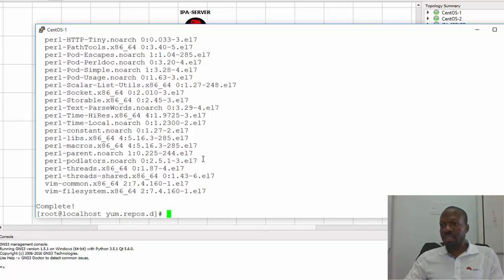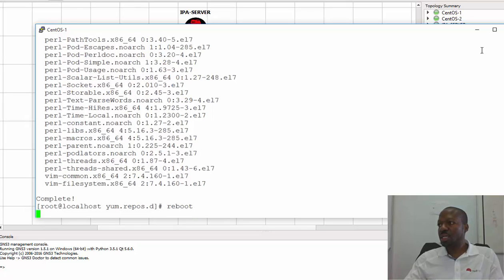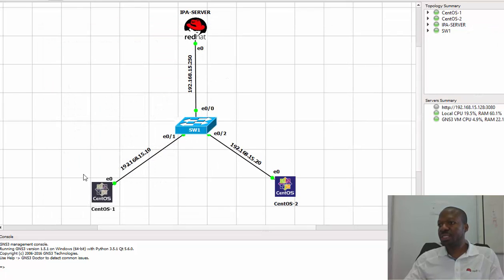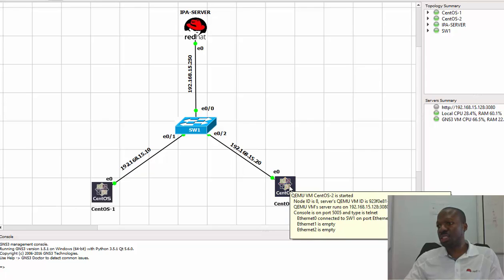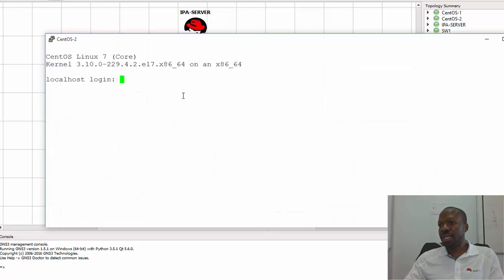Okay, it's complete. So on this machine everything is complete. I can reboot to make sure that my changes are persistent. So I'll say reboot, exit from here. Whilst it's rebooting, let me go to the second machine and do the same.